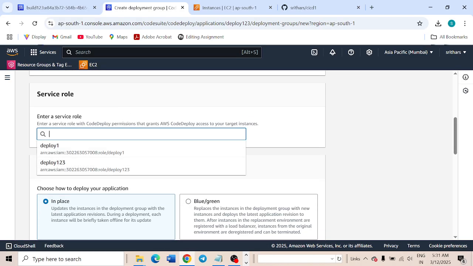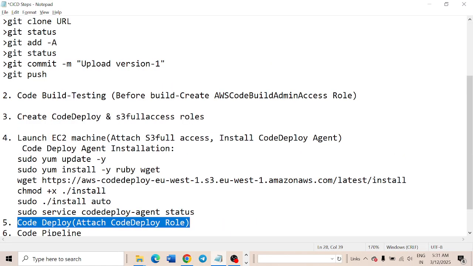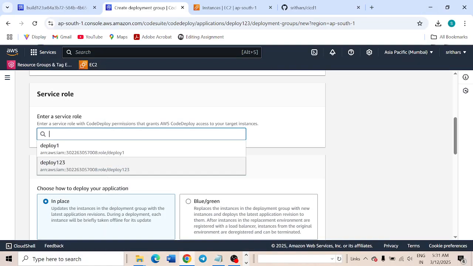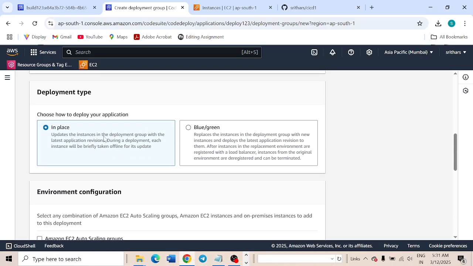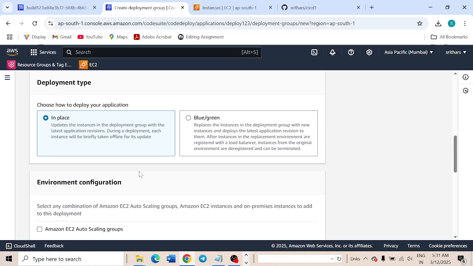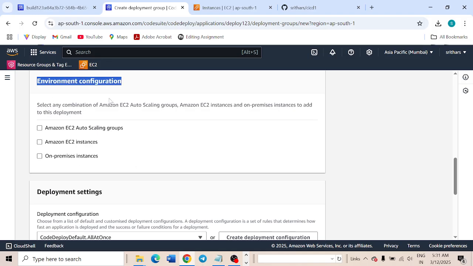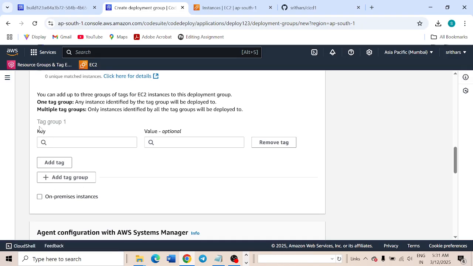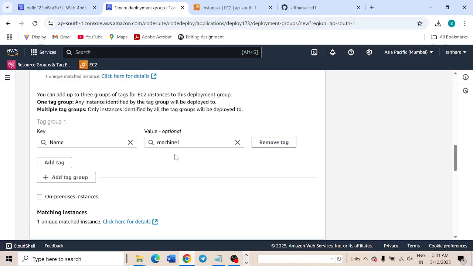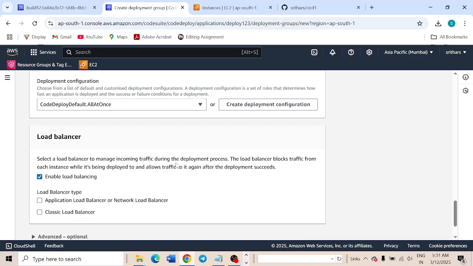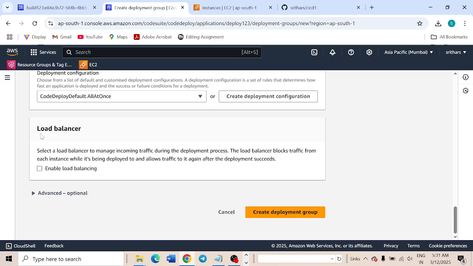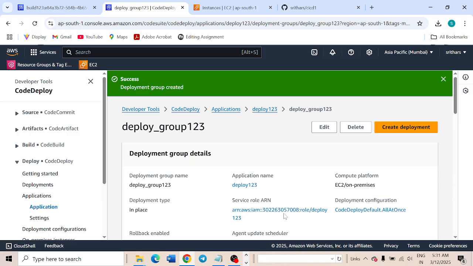Let me choose the service role that we already created. In the third step we created the deploy role, so I'm choosing the deploy role. The deployment type is in-place deployment. For the environment configuration, I'm going to deploy into EC2. I'm going to deploy it to machine 1. Choose the key as Name and the value as machine 1. Now I don't want any load balancer here, so simply create the deployment group.